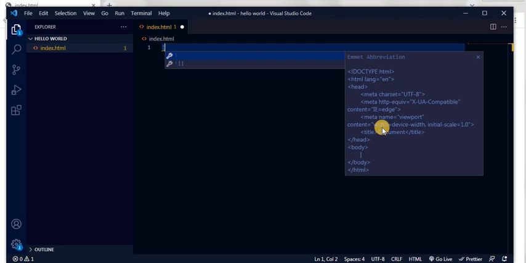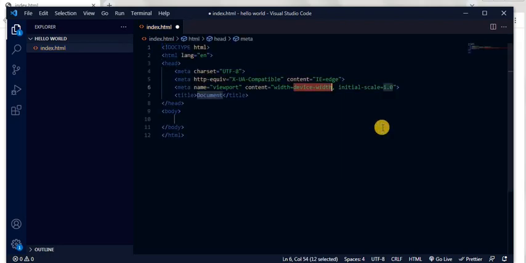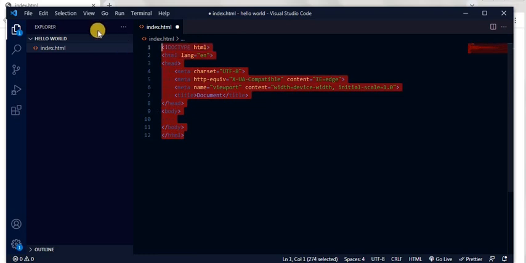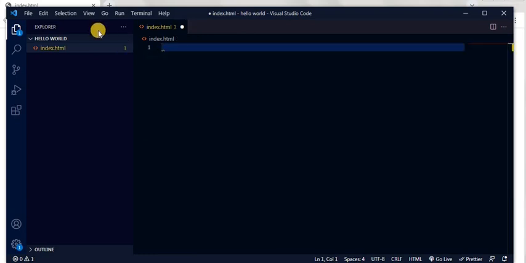When I press tab, you see it will populate the code for me. I won't even need to type so much. But let's just go through the process one by one so that I'll be able to understand what is really happening. So just watch as I do this.